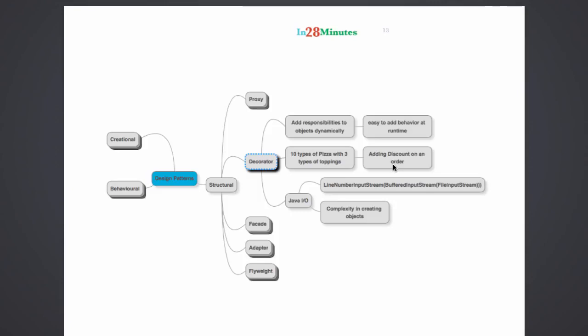A very good example of the decorator pattern in Java is the Java IO, the way we create the input streams. So I have a file input stream. If I want to make it buffered, I would need to create a buffered input stream and pass the file input stream as a constructor argument. If I want to read it in lines, if I want to add a line number on top of it, the way I would need to do it is a line number input stream and pass the buffered input stream as input to it.